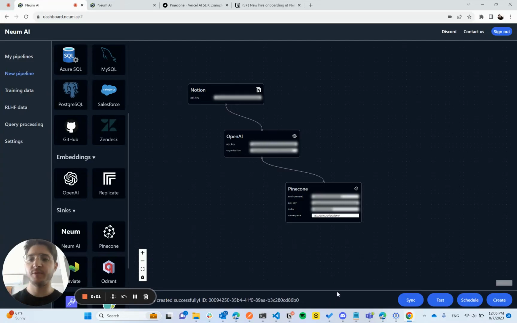Hey everyone, this is Kevin from Neum AI, and today I'll be showing you how to use Neum AI to create data pipelines to automatically bring up-to-date context to your AI applications.